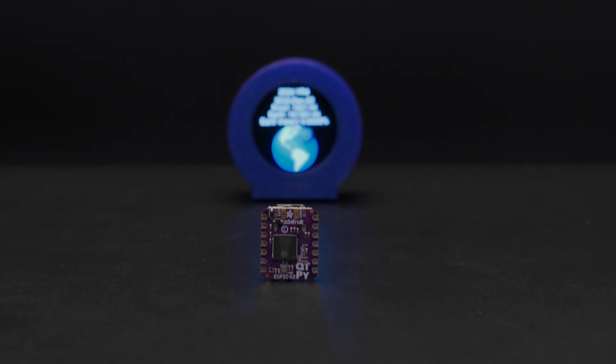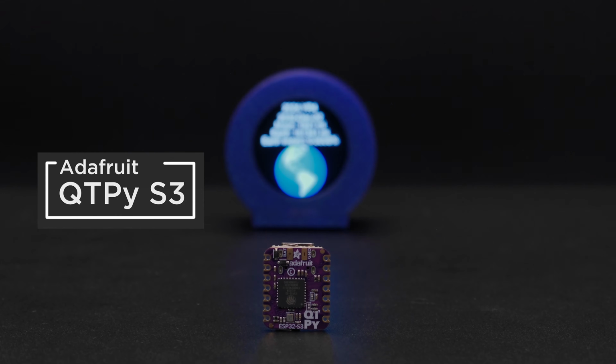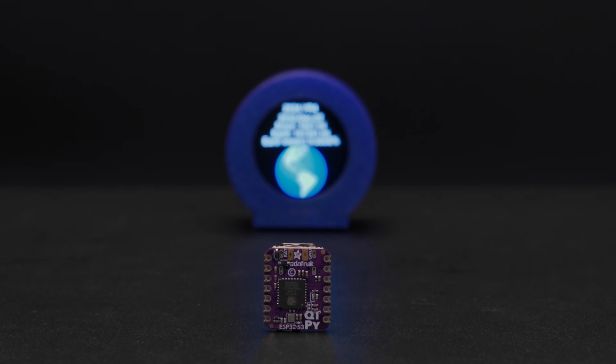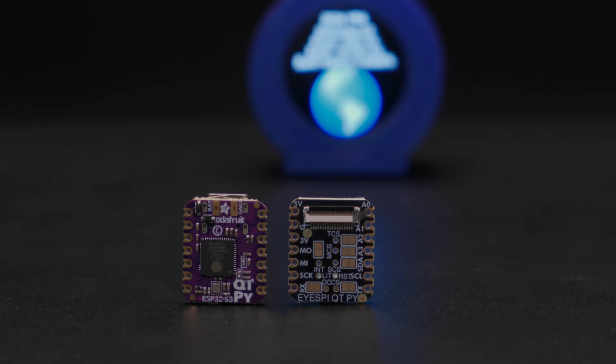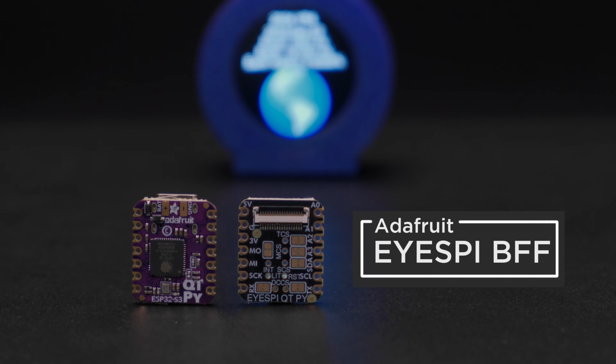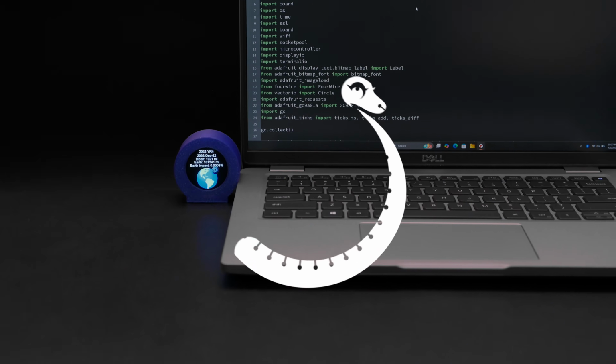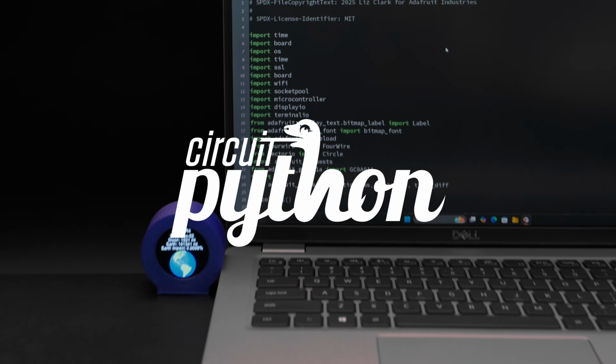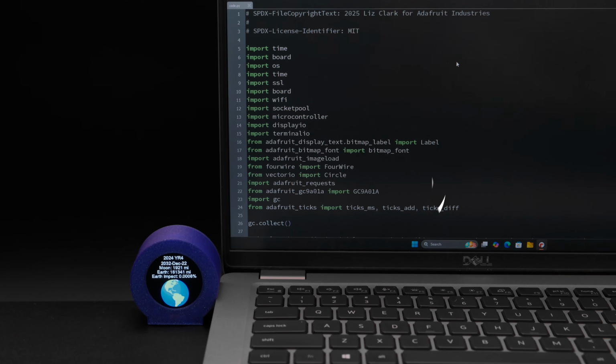The QtPy ESP32S3 drives a 1.28-inch round TFT display and features 2 MB of PSRAM. The iSpy BFF add-on board makes it easy to connect a TFT display to any QtPy or Xiao dev board. The CircuitPython code gets data from the NASA Sentry and Close Approach Objects APIs.